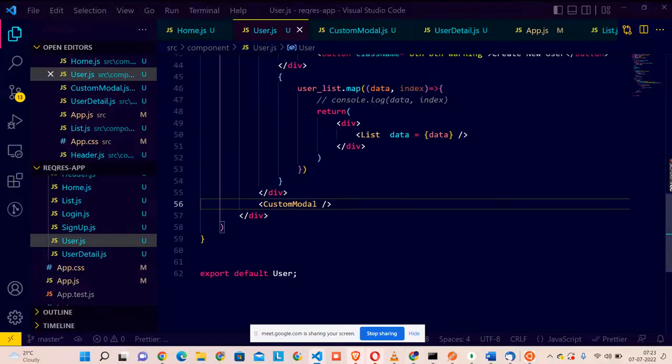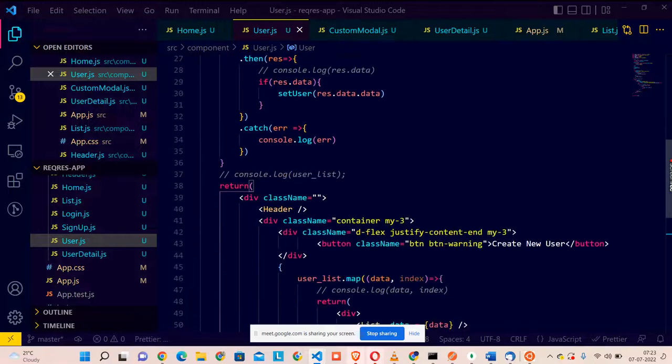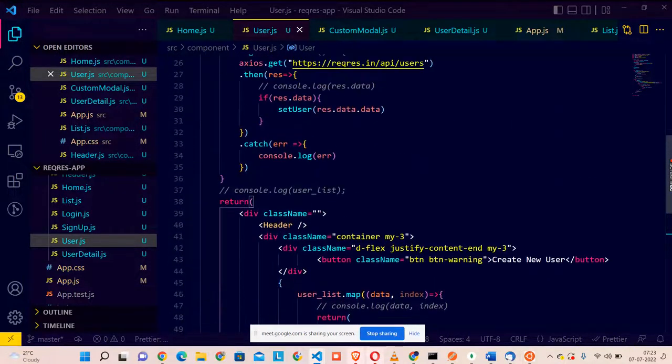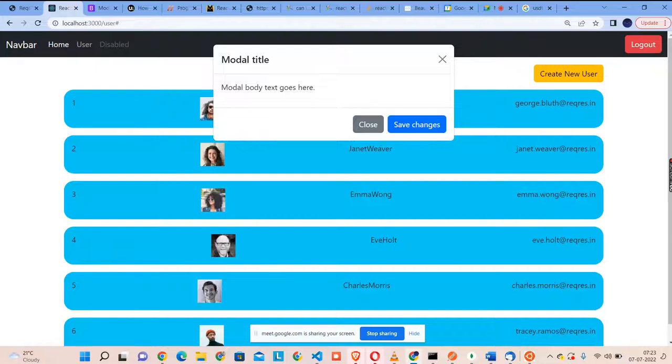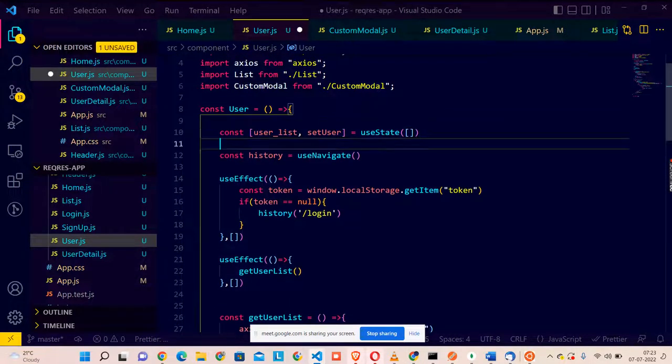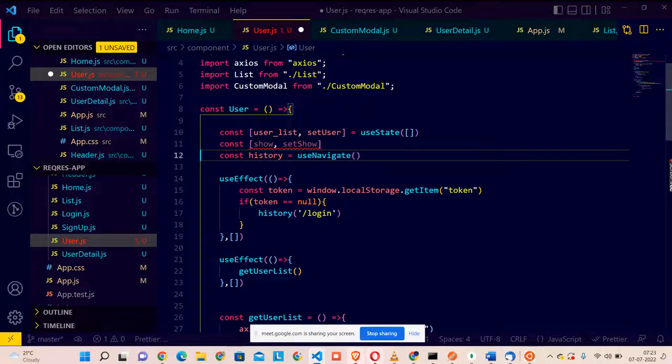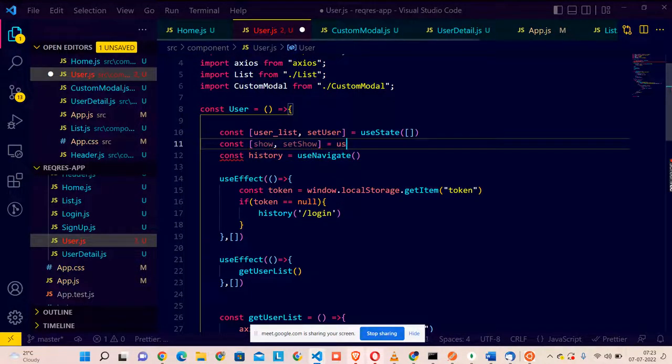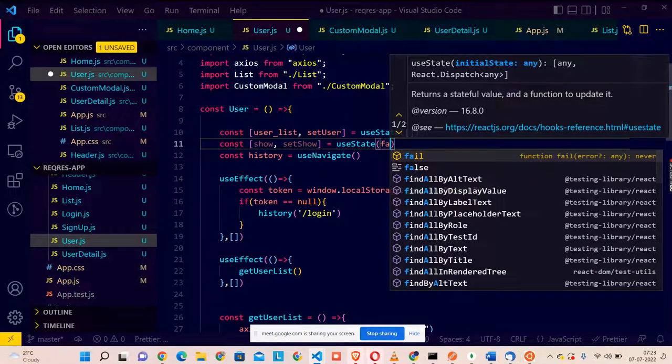Okay, cool. So what we will do, we will control it by some state. Like once we click on this, this kind of thing we will do. We will handle it by a state. So we'll create open, or you can give show, and set show. So how we can use our state, you can check, and the initial value will be false.